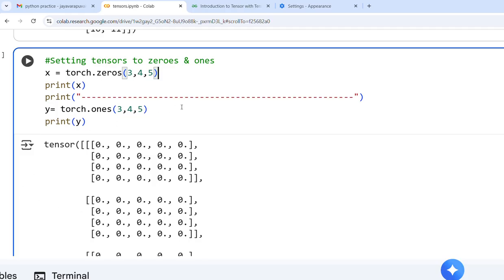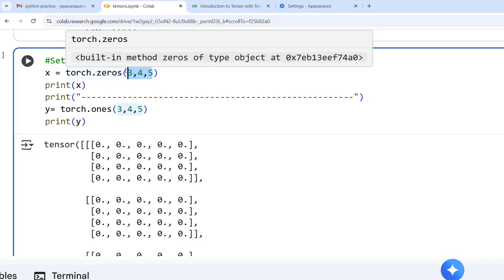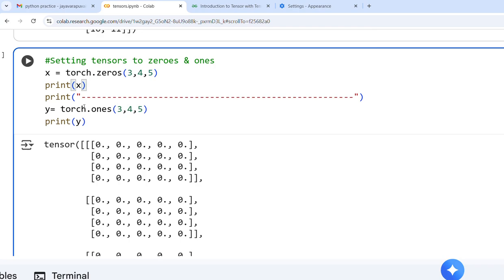Here, what can we do is, let's say I want to create a tensor with 3 different matrices of 4 rows and 5 columns. All of these I want as zeros, and all of these I want as ones. So if we see here, I have used the torch.zeros method. This is the function which will help us create a tensor with all zeros.